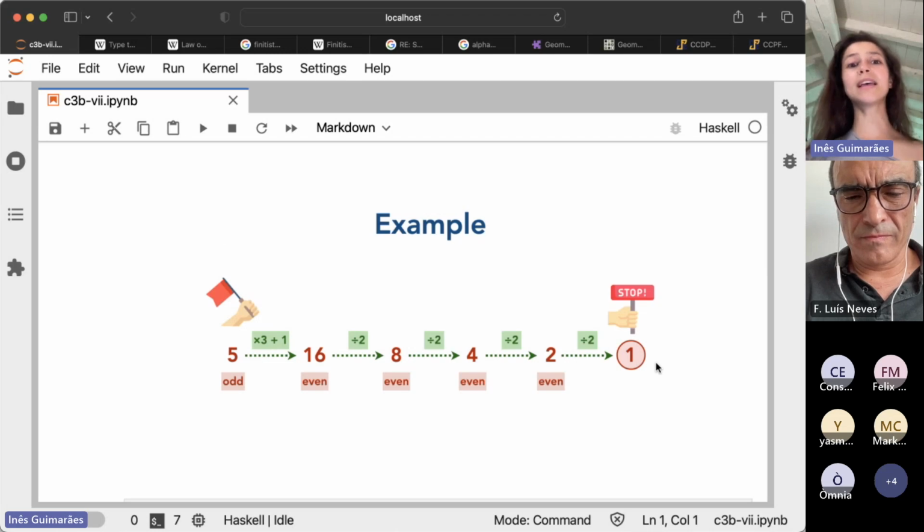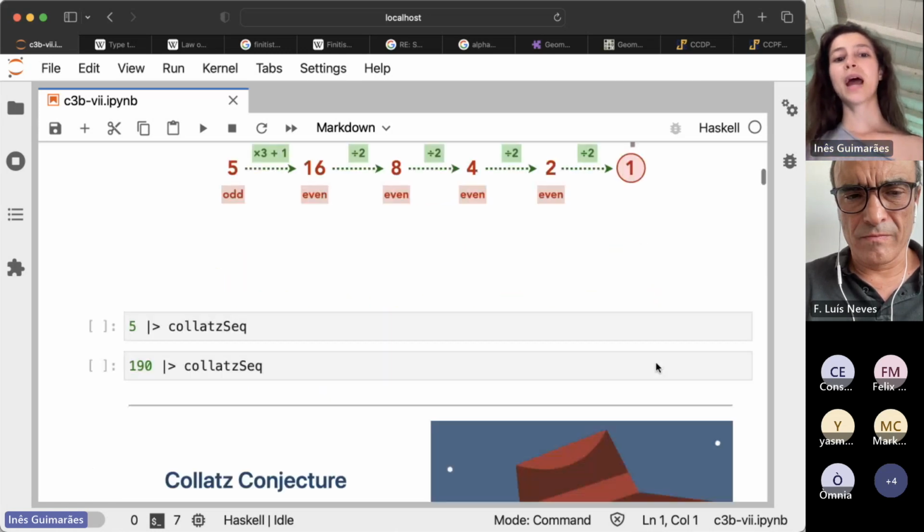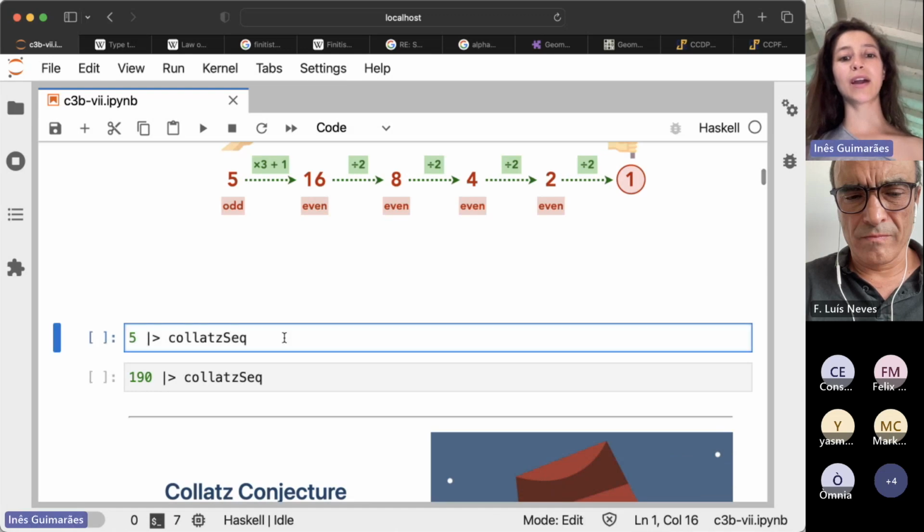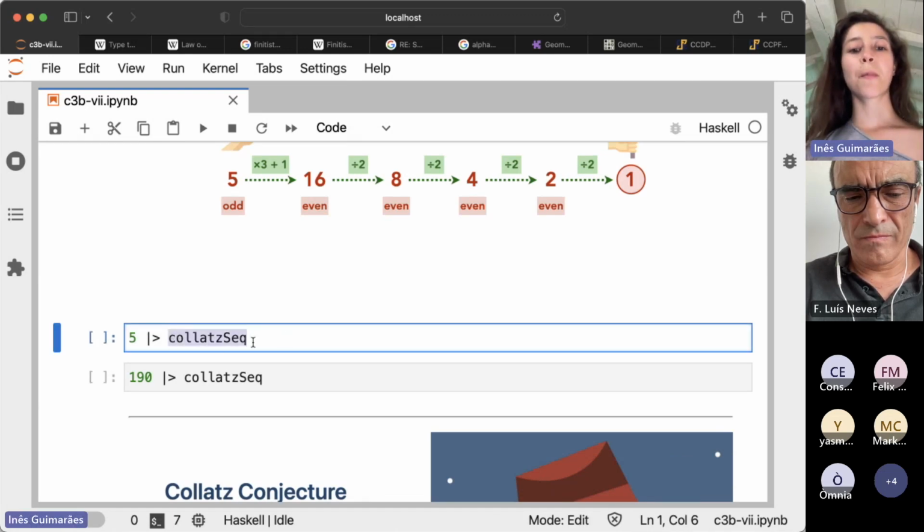So the game has these two very simple rules. If it's odd, multiply by 3 and add 1. If it's even, divide by 2. Now, here I already wrote a program which I called Collatz sec.